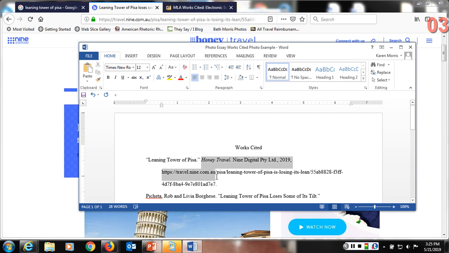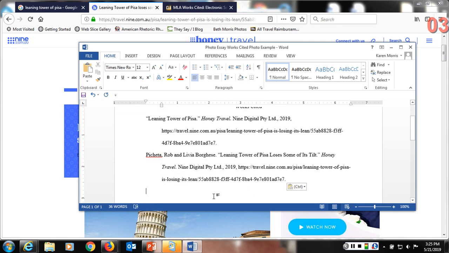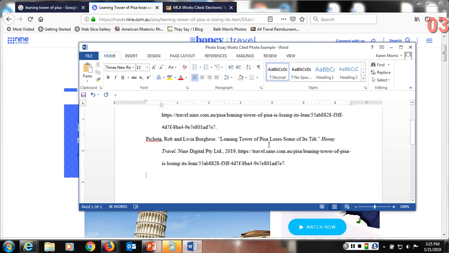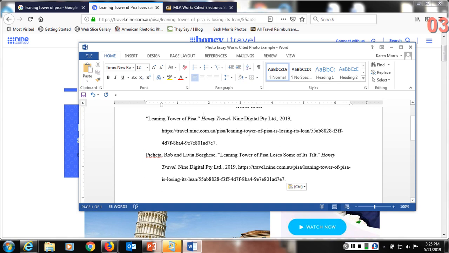But the rest of this, the website title is the same, the publisher is the same, and the URL is the same. So I can keep all of that as it is. So I just copied and pasted, as you can see, which made quick work of this source citation.